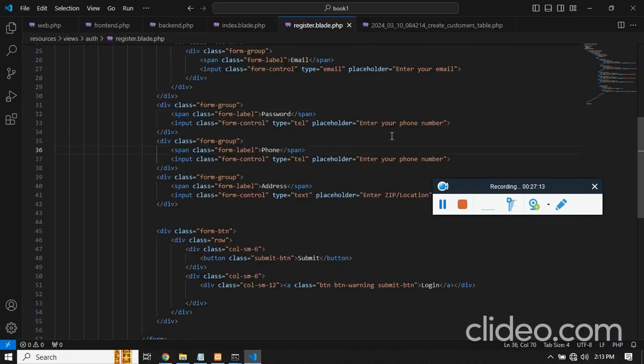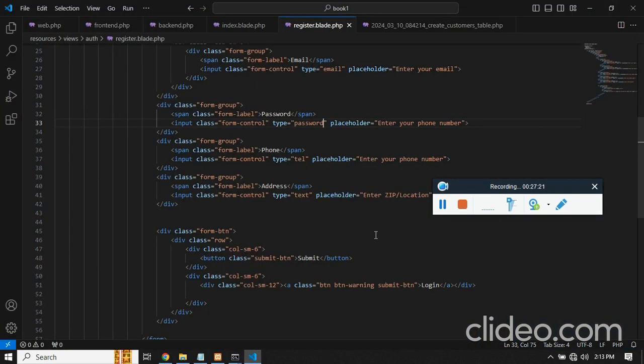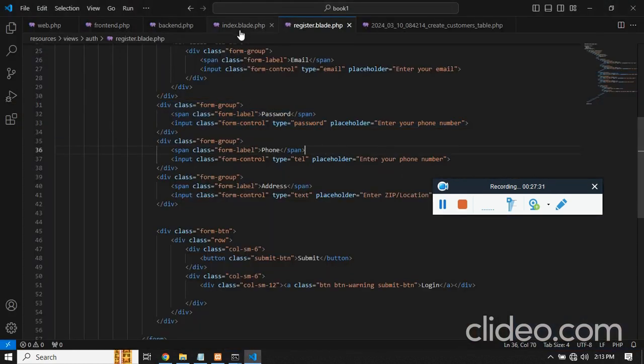Control V, and input type password. So we have one more field called password. If you want to do one more step to check whether the password is right or wrong, we'll look at it in later videos, but let's just focus on login first.